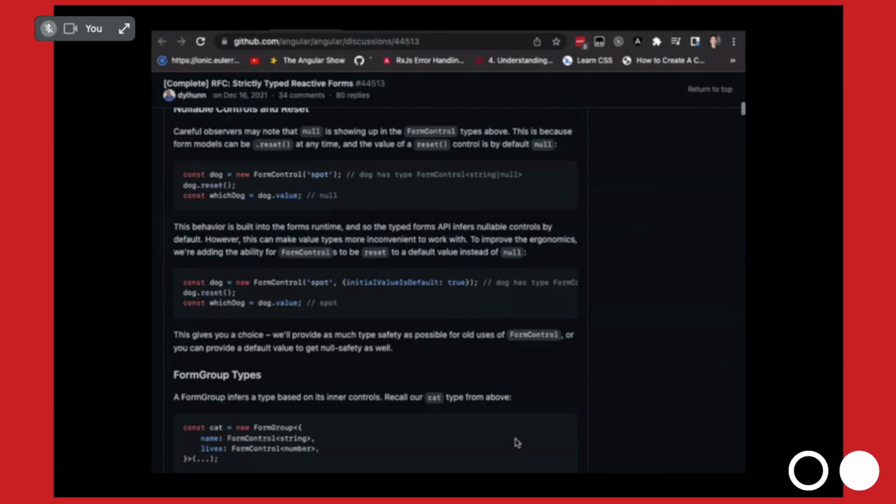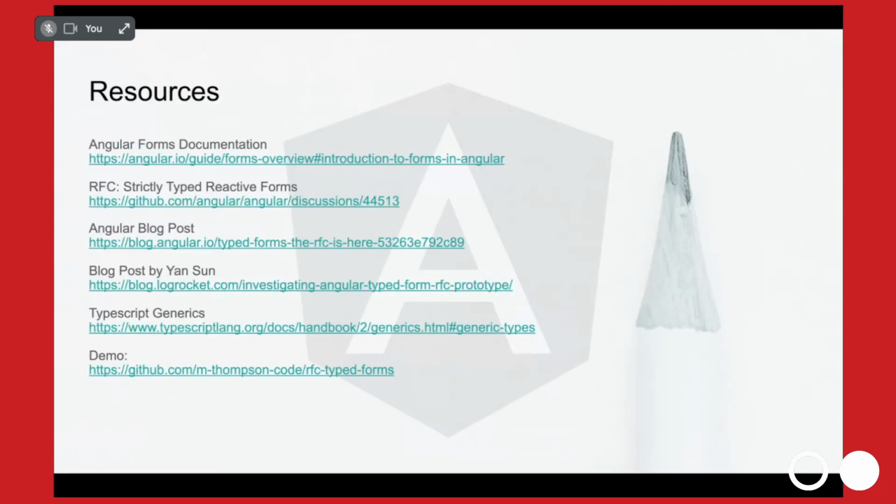And there are some more resources that I found useful. At the bottom, there is a link to a demo with the typed forms with plenty of examples for you to play with. And that's it.